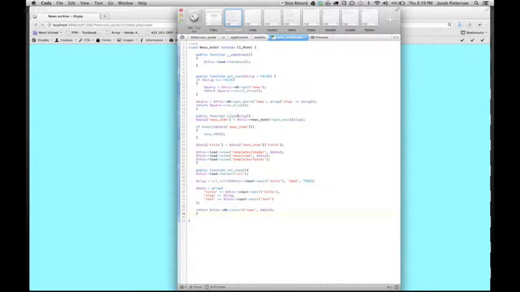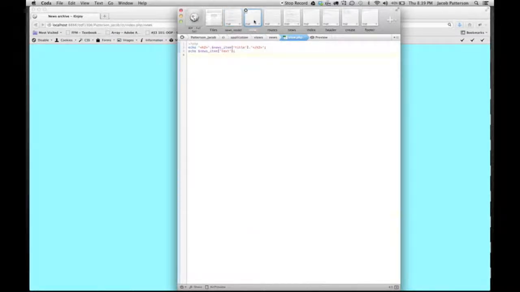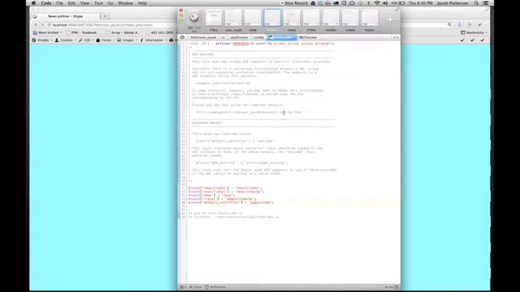We have the function for view, and it creates this error: if it's empty, then show the 404 error. If not, then load the view. And we have the set view function. In our views, this is set up to echo the title as an H2, and then echo the text. In the routes, we're passing the routes for the URLs, so that when the links are clicked, you are taken to the article by ID.